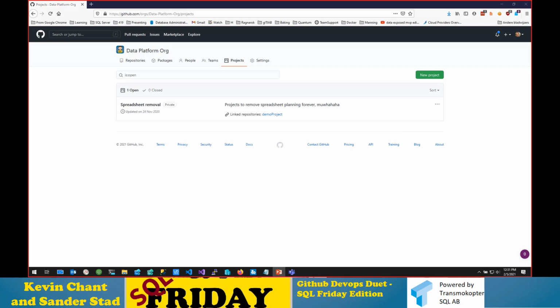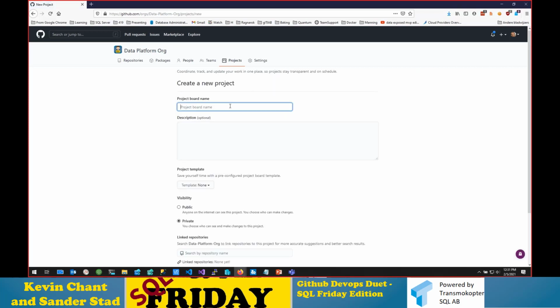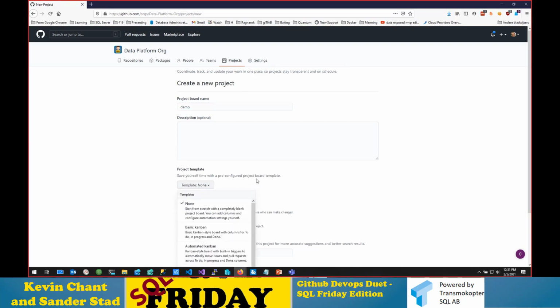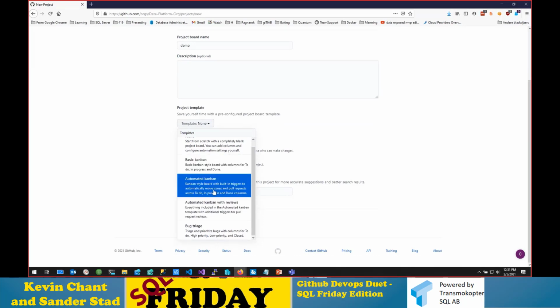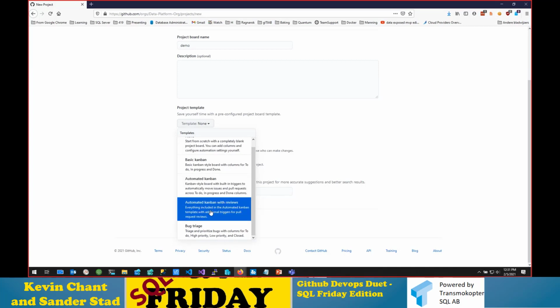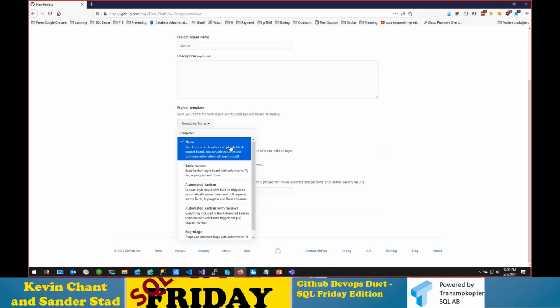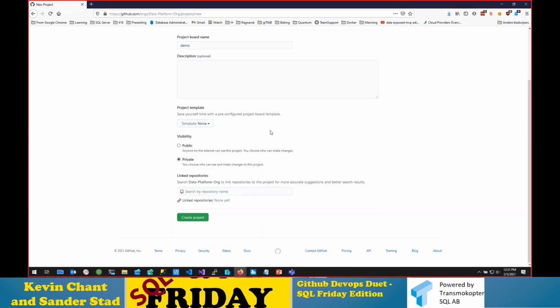In fact, GitHub has various boards to manage our repositories. So if I go in and just create a new project, I can say demo, and I can select multiple different templates. I can choose Kanban or an automated one that moves issues and pull requests along the way, and then one with reviews or bug triage. Those are the templates that you can use, or just use none if you want to create your own. This is a really powerful and really handy feature to use within your projects.